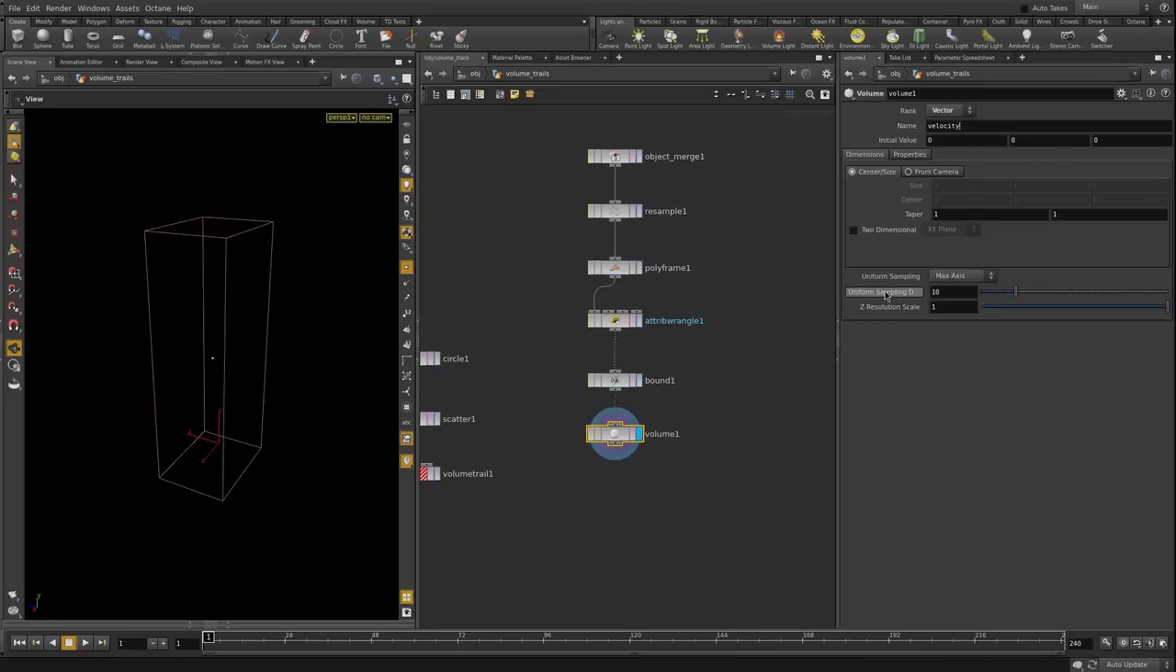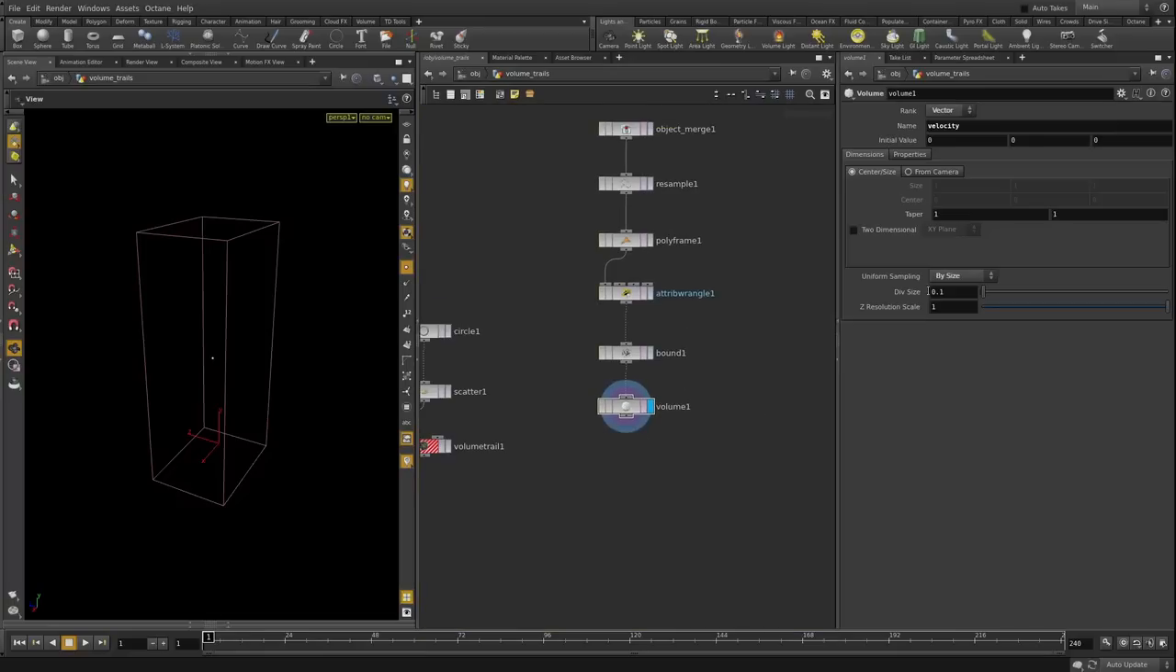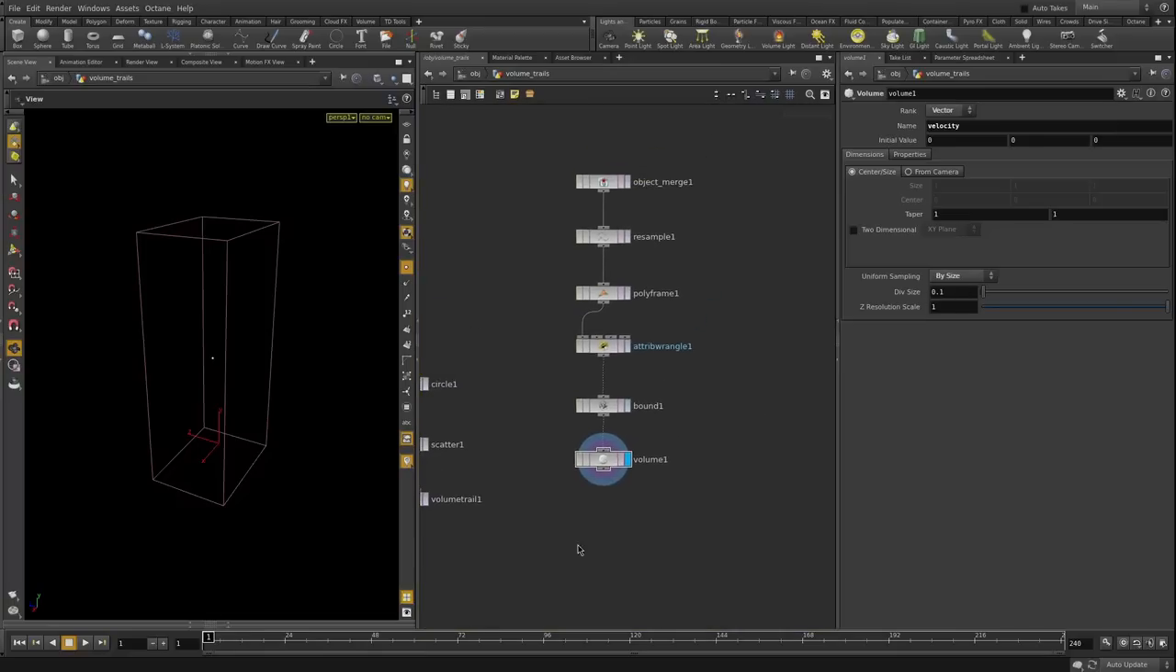And maybe increase the let's do it like this. The uniform sampling divisions is now set to 10, and I think it always takes the longest axis of our bounding box and divides it by 10, which determines the size of your voxels. Let's set it from max axis to by size. That's a little bit better, I think. And simply leave it at 0.1. Then we can adjust the size of our volumes very easily later on.